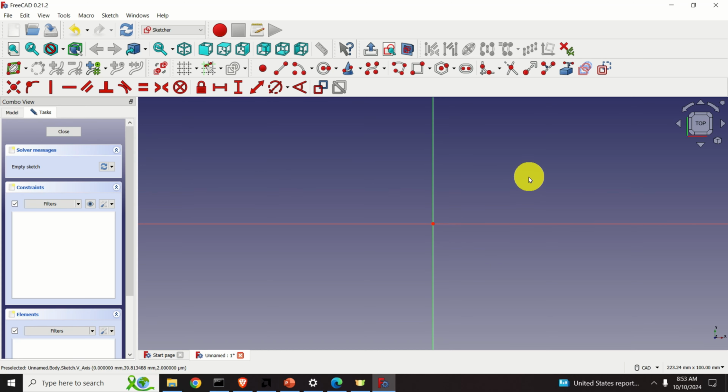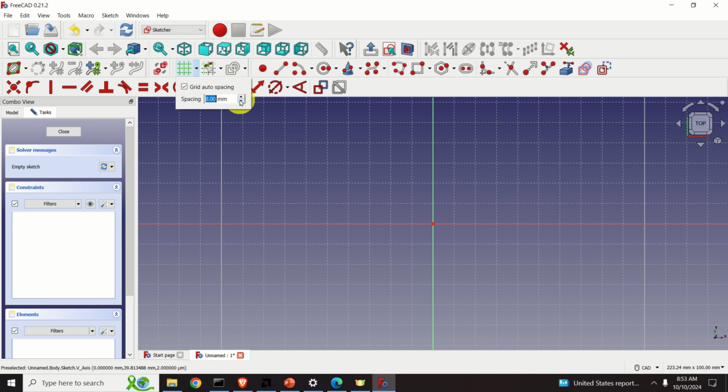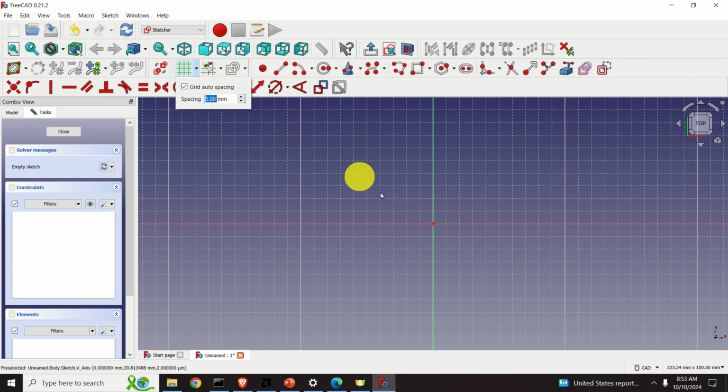Let me explain a few things about FreeCAD. If you want to show a grid, you need to click here. Then if you expand this drop-down menu, over here you can adjust the grid spacing. So let's adjust this grid spacing to 5. Then over here, the next icon, is snap. You can snap to grid or snap to objects. Let's keep this snap to grid.